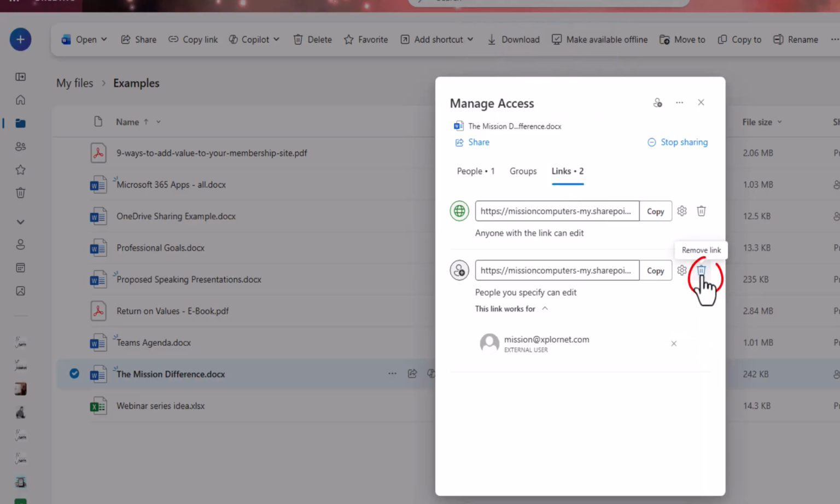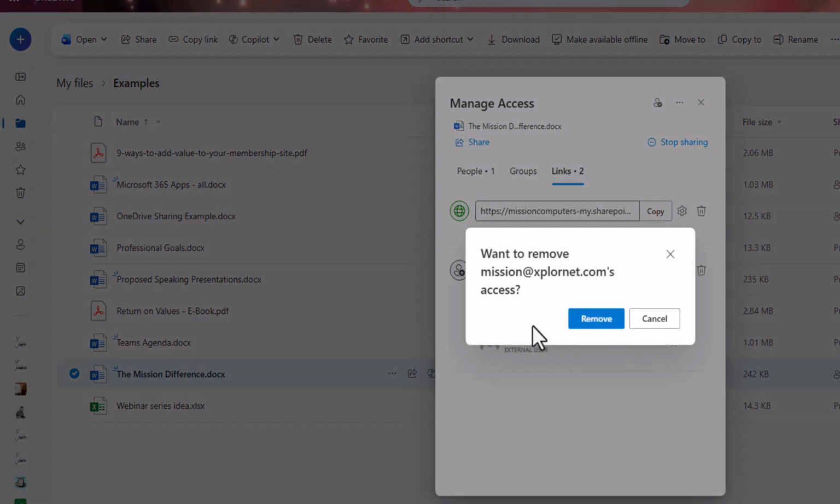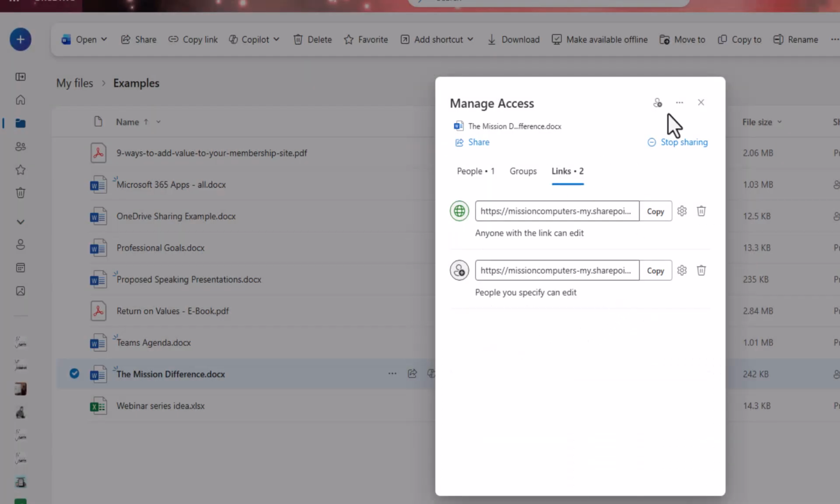Or I could just hit the little garbage can and remove this link from being in existence. So whichever way you want, if you don't want that person to have access anymore, choose one of these options. I'll just hit the little X and it says, do you want to remove this person from having access? And I do. And there you go. Now it still shows that link is active, but that person has been removed.